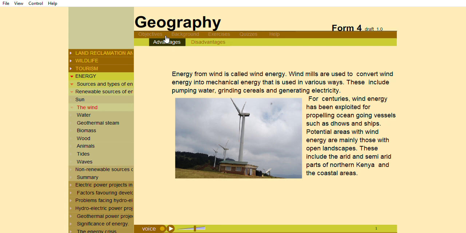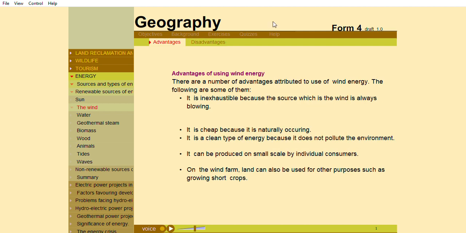Potential areas with wind energy are mainly those with open landscapes. These include the arid and semi-arid parts of northern Kenya and the coastal areas. Advantages of using wind energy. There are a number of advantages attributed to use of wind energy. The following are some of them.